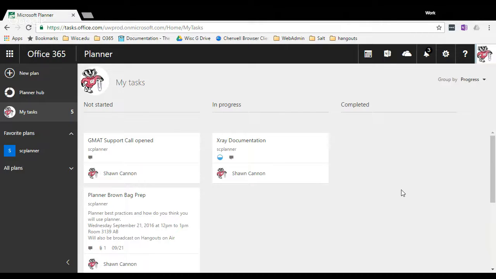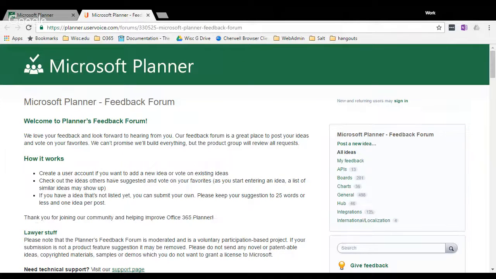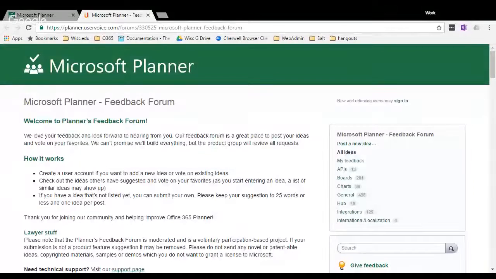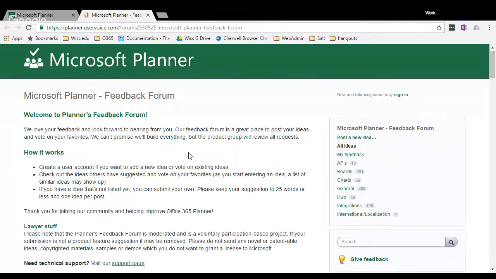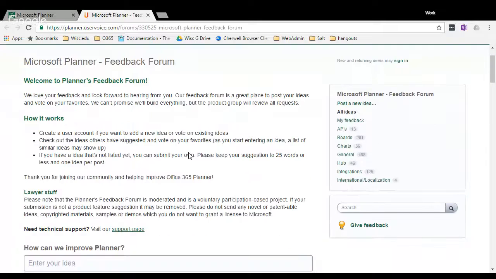I'll touch on it a little more later, but I still encourage people to go use the UserVoice app for Planner. They've already responded to some of the things on there. I might as well bring it up now. So it is just planner.uservoice.com.